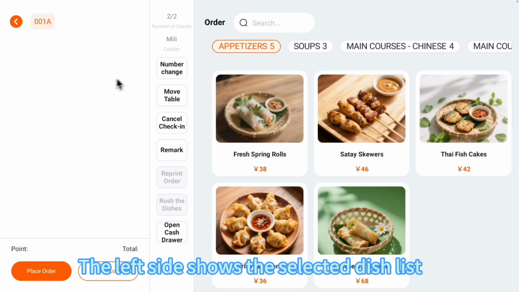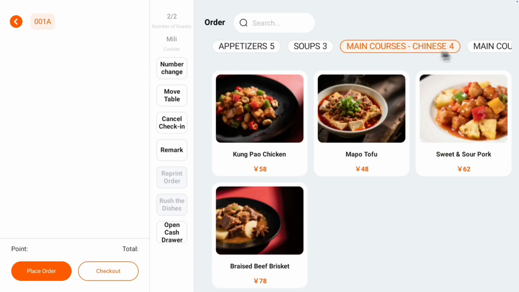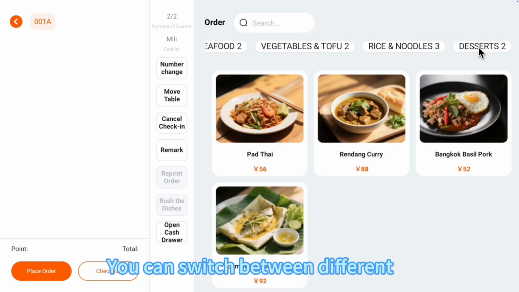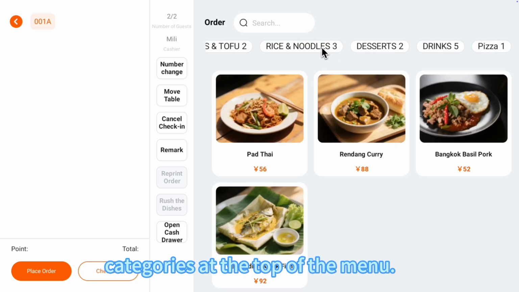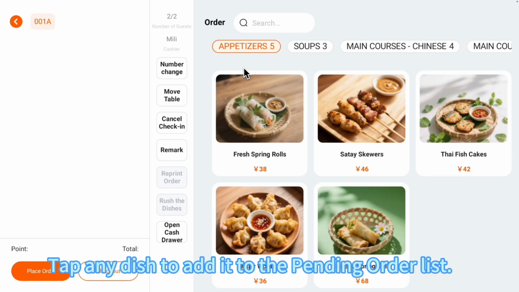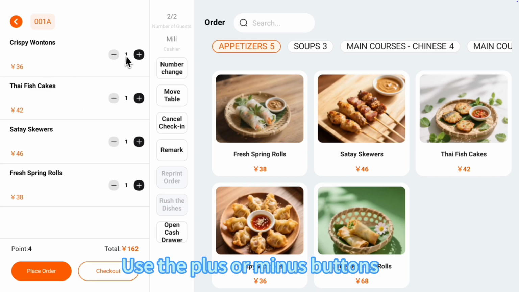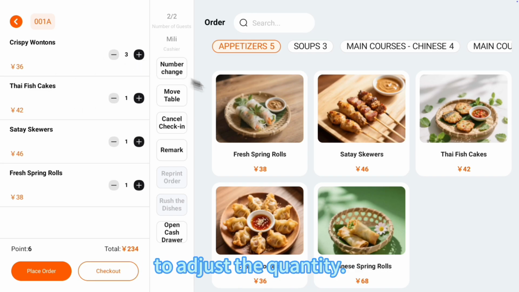The left side shows the selected dish list, and the right side displays the menu. You can switch between different categories at the top of the menu. Tap any dish to add it to the pending order list. Use the plus or minus buttons to adjust the quantity.